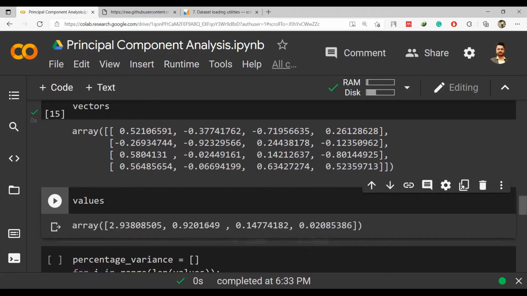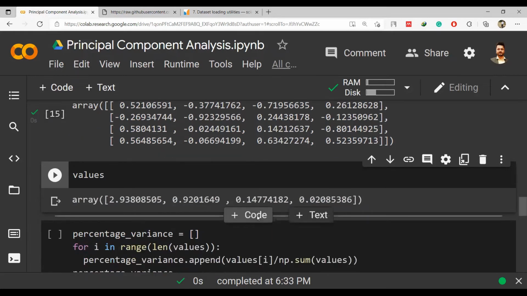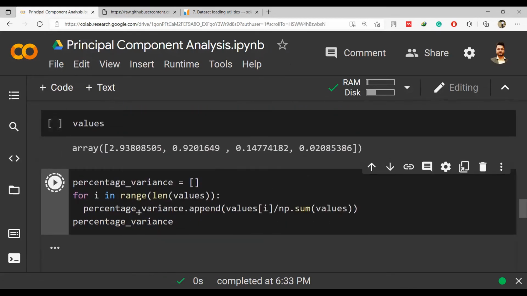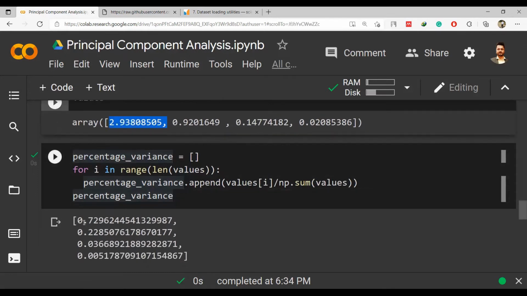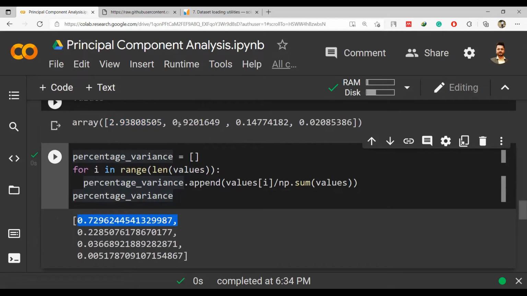The eigenvalues have been printed in decreasing order by default, but we want to see the percentage of variance also. For that, you have to run this simple for loop, in which we pick the value from the eigenvalues one by one and divide by np dot sum of values. So this is the contribution. This 2.93 divided by the total sum gives a contribution of nearly 73%. 0.92 divided by the total sum gives a contribution of nearly 23%, and the other two give contributions of 3% and maybe 0.5%. So these are the four contributions. The total will come out to be exactly 100.